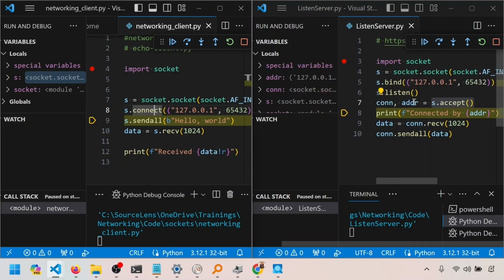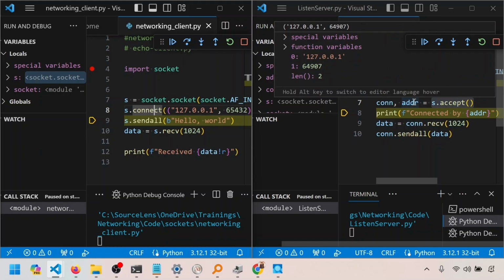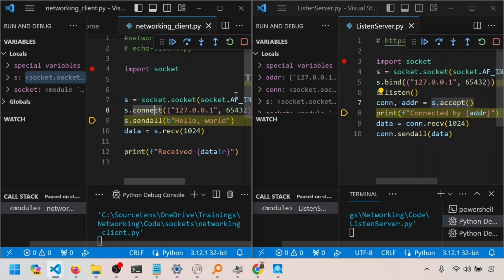In fact, it got the information about the client. So there is a port number came up right here, 64907. We'll discuss all this in detail, but just remember this number, as well as you need to remember this number, but in this case it is all happening locally, so this number is going to be the same as this number. Everywhere we are using 127.0.0.1, which is the localhost.